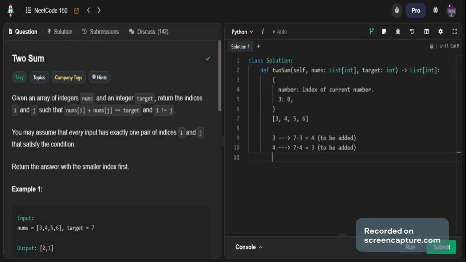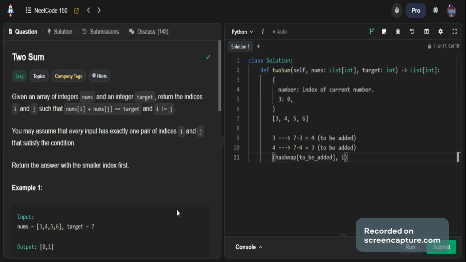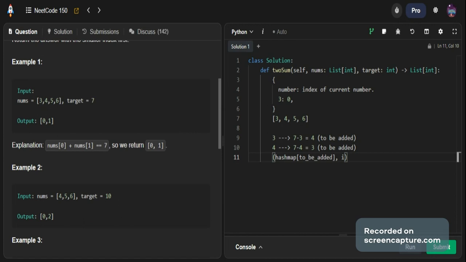So I'll return the hash map value of to-be-added, comma, the current index. Why? Because remember we need to provide the smaller index first, and whatever we have stored earlier will obviously have the smaller index. That's why this is the format in which I'll be returning the answer, and that's how we will solve it. Now let's try to implement this.